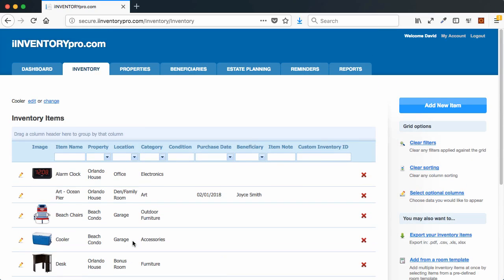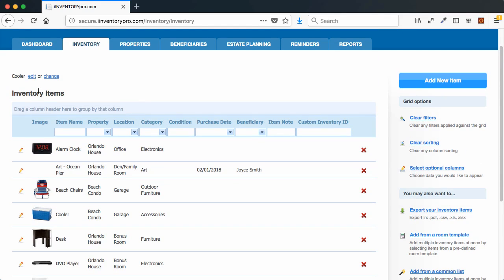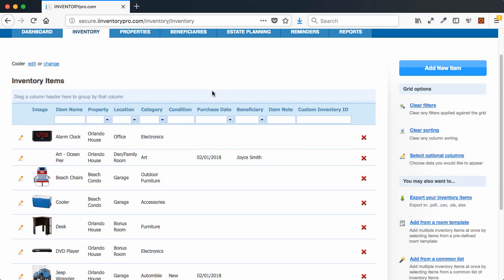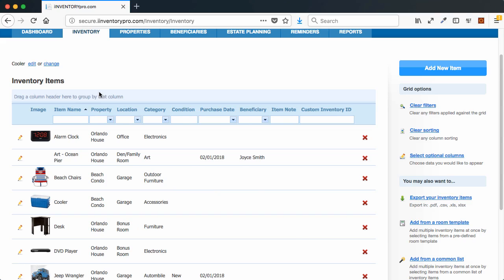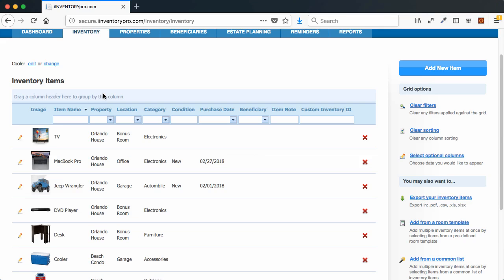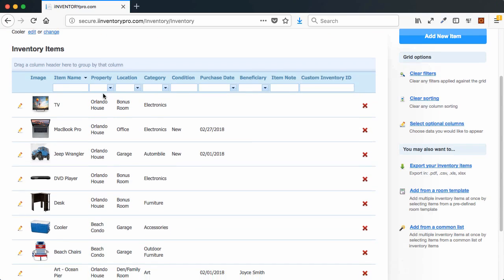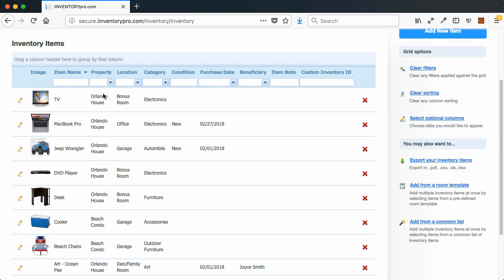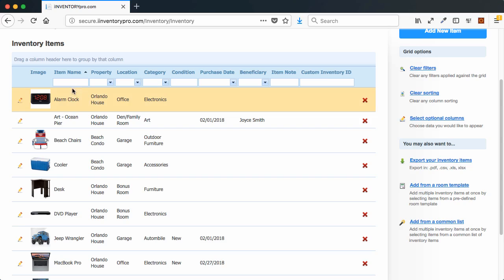Okay, and then going up further, we can see that we have data columns. We have an image column, an item name column, property, and so on. Okay, some of the things that you can do is you can click on a column header, and that's going to sort the data in ascending order. And that's what that little triangle means, pointing up. It means ascending order. If we click it again, it's going to sort the data in descending order, so alphabetically going backwards. Or if I click it again, in ascending order, so it's going to sort it in alphabetical order.